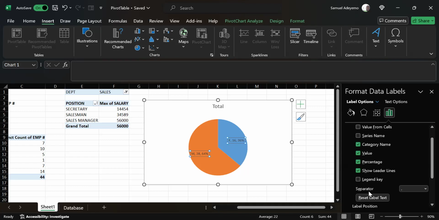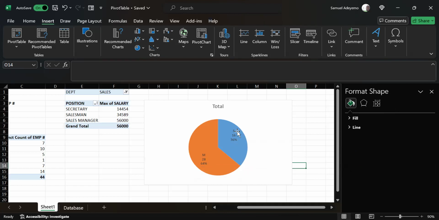Now, will there be a separator among them? Yes, there's a comma separator by default here. I can change the separator to a new line. Then what will separate them is this new line that I have here. Now you cannot see clearly now. So you will see female, 16, and it makes up 36% of everything. Male, they are 28 in number, and they make up 54% of everything.